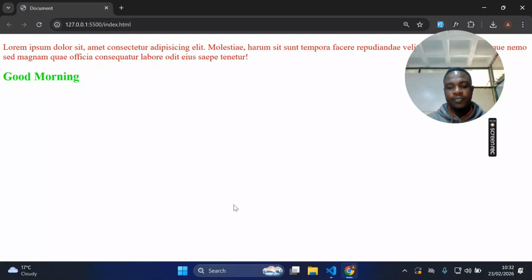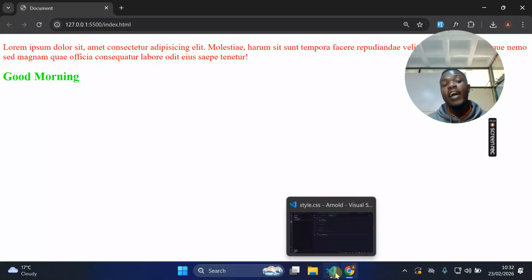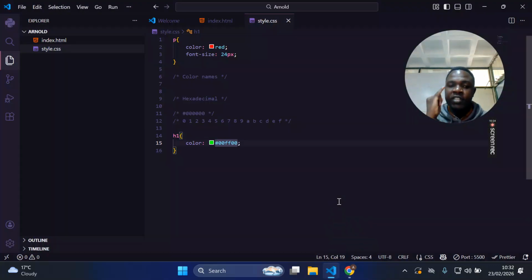So you can see it's changing. So that's called hexadecimal values. You usually start with 6 digits, and the value you should start with a hash symbol. Now, so that's the hex.